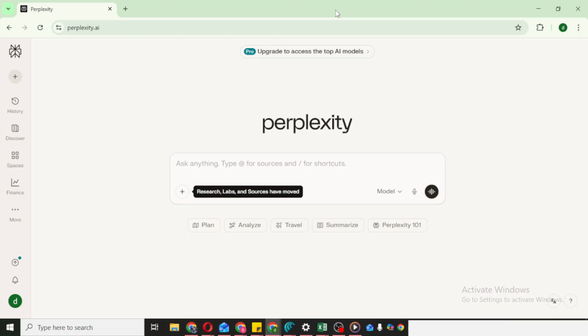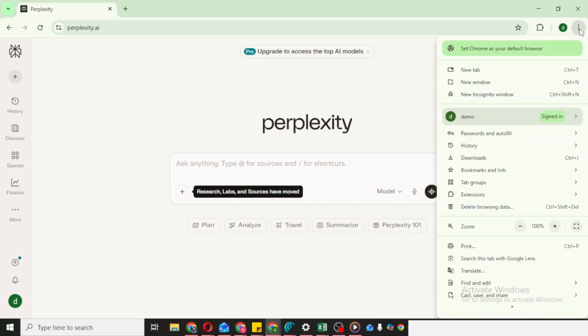First, open the Perplexity website in your browser. You don't have to attempt to log in yet. Just make sure the page loads so you know you're in the right place. Next, look to the very top right corner of your browser window for the menu icon with 3 vertical dots. Click those 3 dots to open the main browser menu. This is where all of your browser's controls live, including the settings we need.